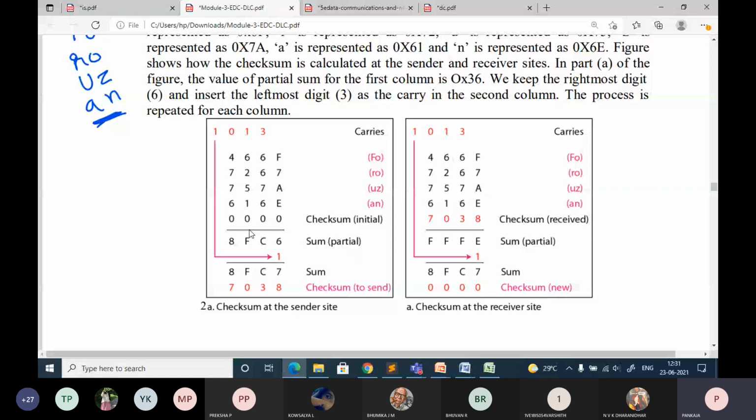I want you people to try this by yourself. Add all the elements. Initially the checksum is 0. Add all the elements and whatever sum you get, it should once again be in 16 bits. It is not 4 bits here, it is 16 bits. If it exceeds 16 bits, then you have to wrap that around. After that, whatever result you get should be once complemented.